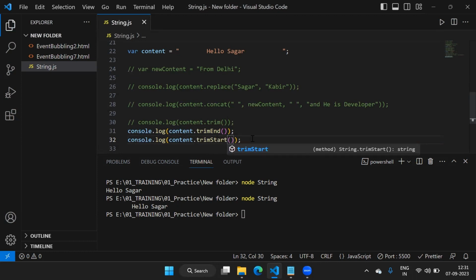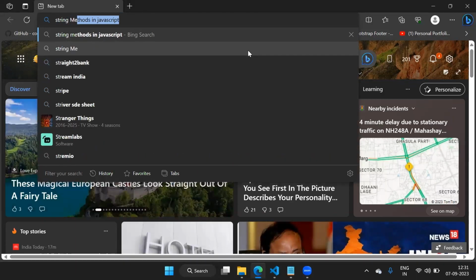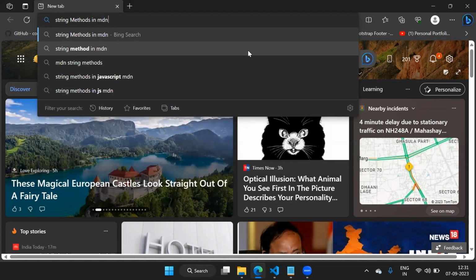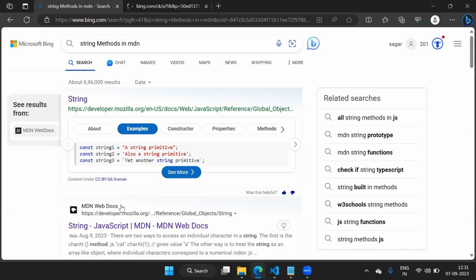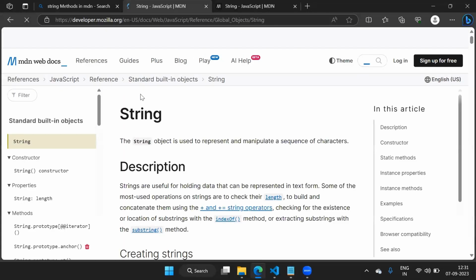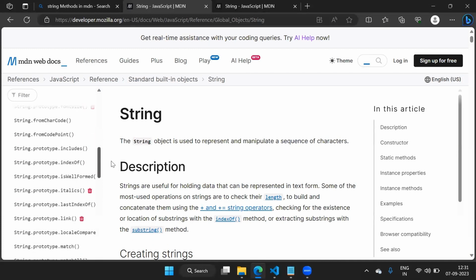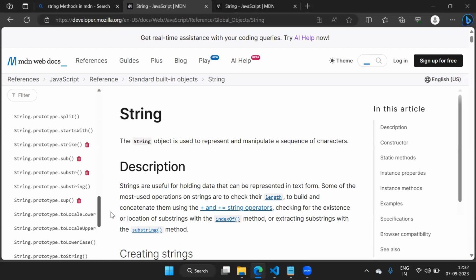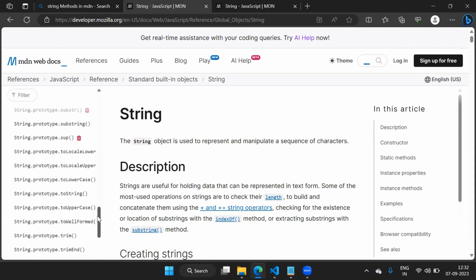So like this, we have so many functions which are related to string. If you want to find those functions, what you can do, you can go to the official documentation, search for string methods. In MDN website, you will be able to get all the string methods here. Now see, here we have so many methods. So here you have the list of all the methods. You can learn all these methods. So we have trim, trim start, toUpperCase, toString, toLowerCase. Like this, we have so many things.